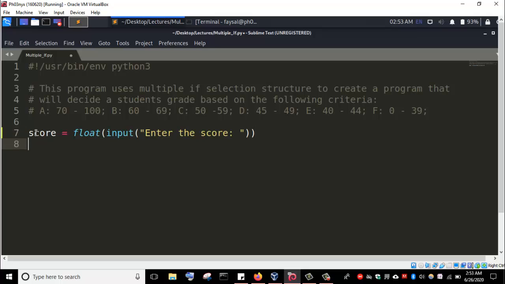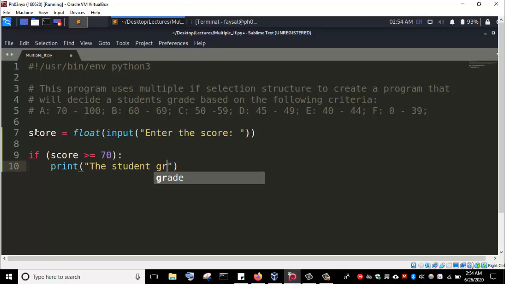After entering the score, now we are going to start making use of the if multiple selection control structure to decide the student grade. So if, and then we have the condition. If score is greater than or equal to 70, then if it meets this criteria, we know that the student has scored grade A. Print the student grade. The student grade is A.